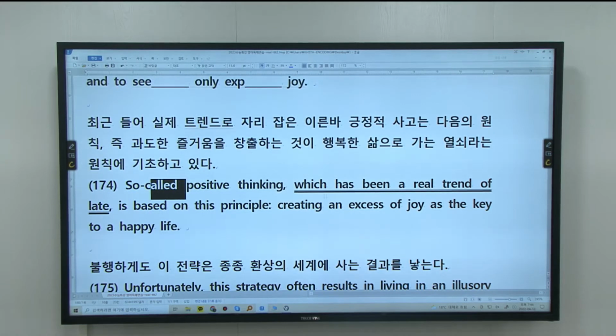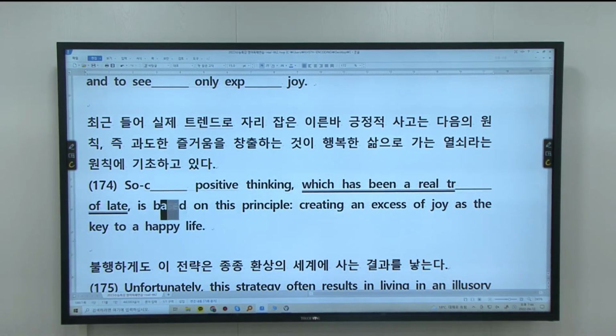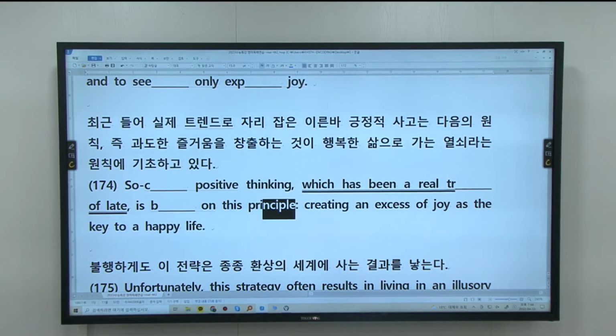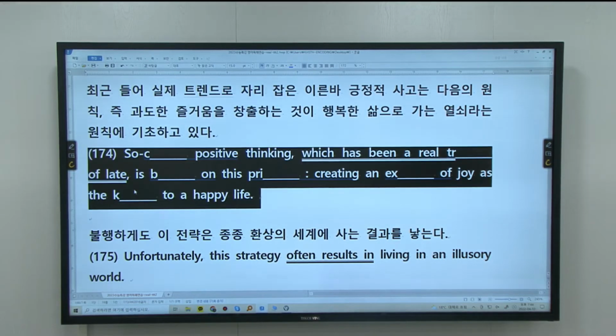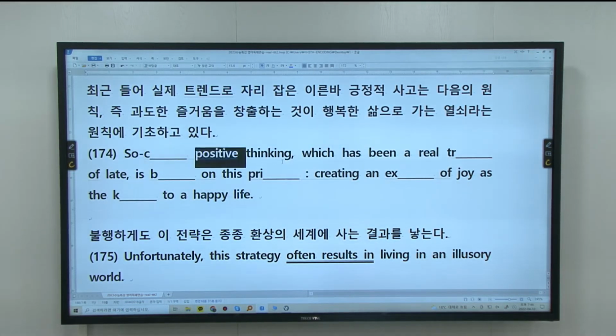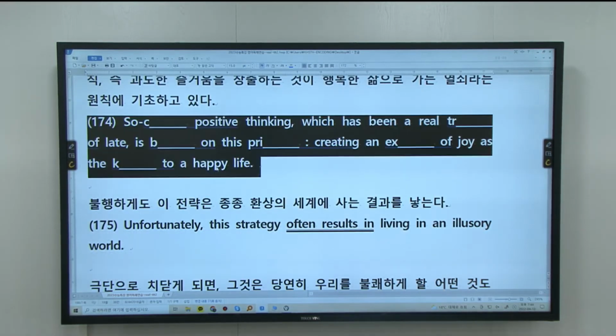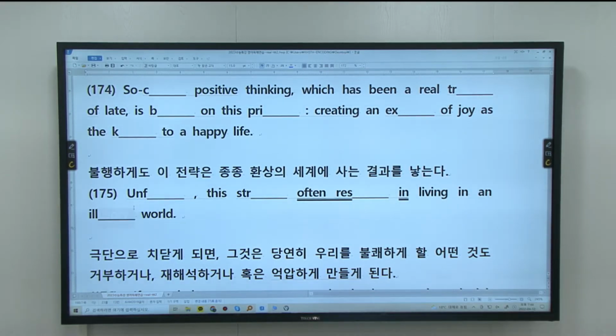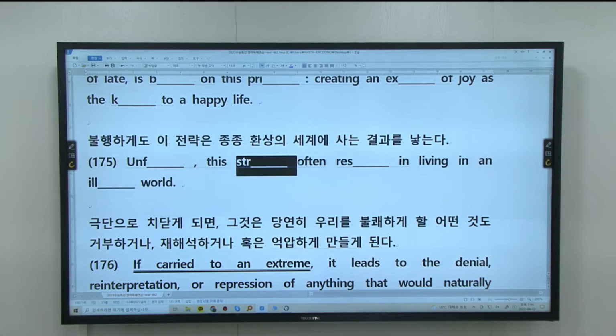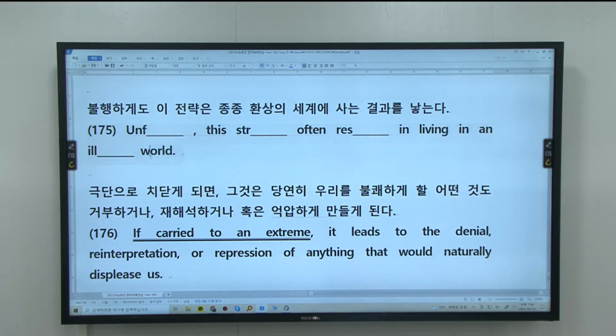So-called positive thinking, which has been a real trend of late, is based on this principle: creating an excess of joy as the key to a happy life. Unfortunately, this strategy often results in living in an illusory world.